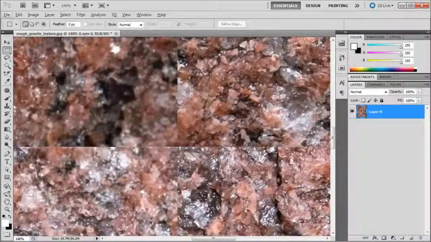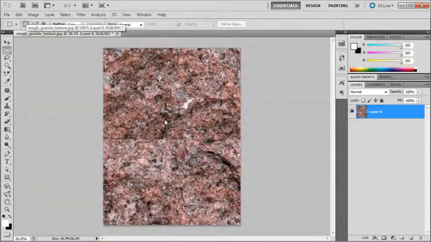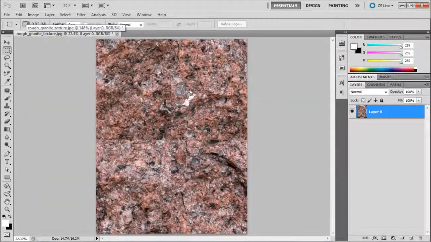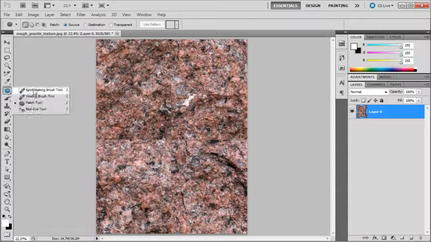You can see now there are obviously four different quadrants here. What we need to do is get rid of that seam, because right now this right here will match up with this over here. So we've created our seamless pattern. The only problem is now we have these lines in the middle. What we need to do is get rid of those, and you can do that in a couple of ways. You can use a clone stamp tool, you can use the spot healing brush, or you can use what we're going to use today, which is the patch tool.